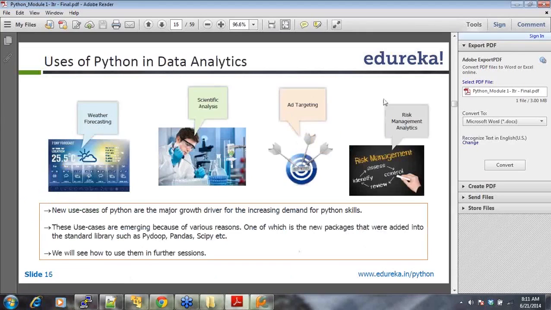Uses of Python in data analytics, I think this is where you'll be more interested. Now, weather forecasting, I'll cover that. Weather forecasting, scientific analysis, ad targeting, risk management analytics, right? So let me take one example. I'll go through this and then I'll ask you a question.